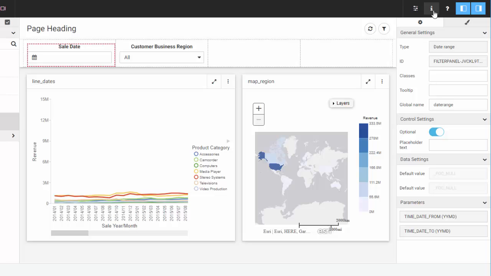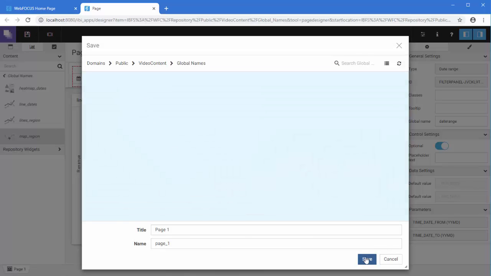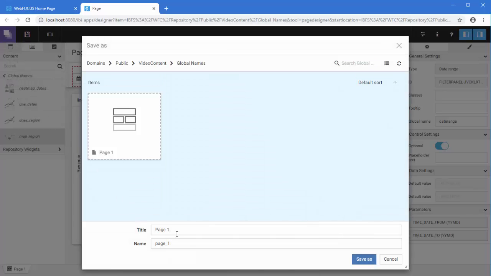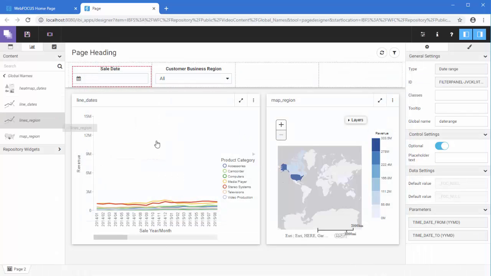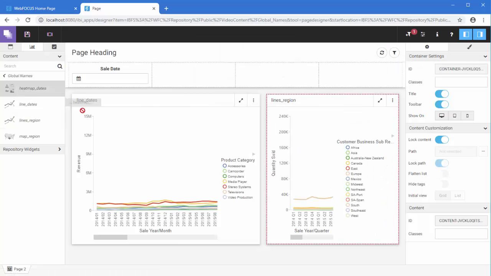Once you are happy with your content and filter controls, name your page and save it in the repository. Now we will build a second page with the identical controls. To save time, we will use the Save As option to create a new page and then replace the content on the canvas.